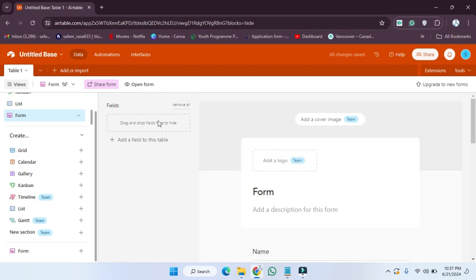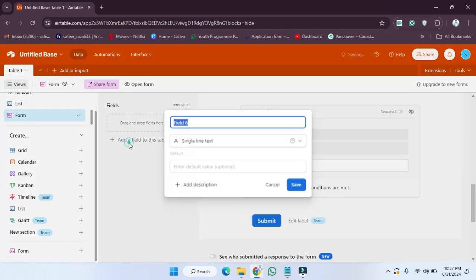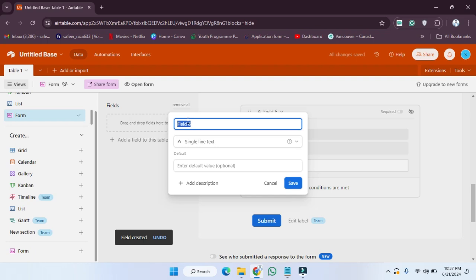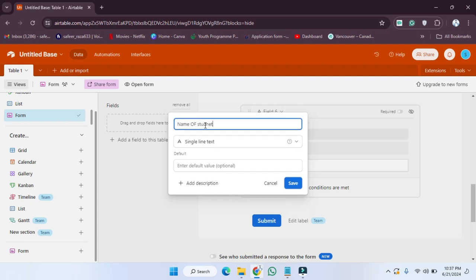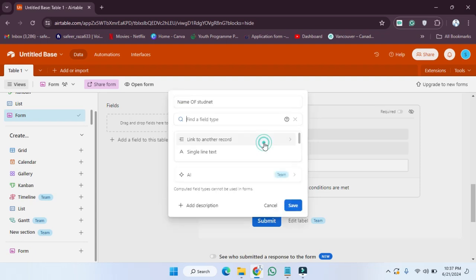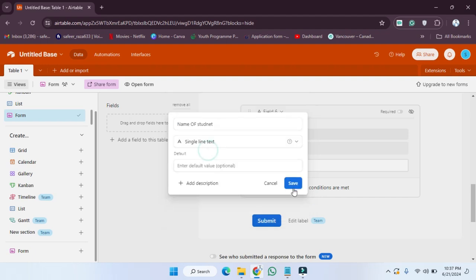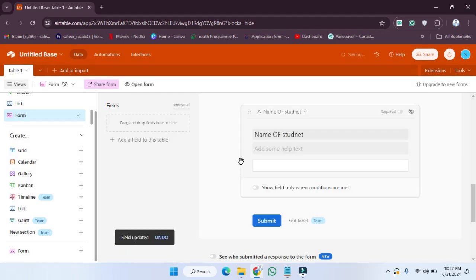Now you can adjust this as per your need. Add a field in the table. I'm going to write the name here, and this will be a single line text. As you can see, it says please enter a unique field name. I'm going to name it name of student. So let's write this single line text. I want the single line, and let's click on save, and that field will be added here.